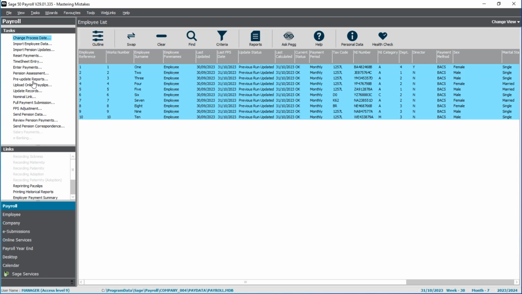And then you can run a full set of pre-update reports, payslips, payment summaries, pension reports, whatever you need. And then once you've checked and you're happy with them, you would then update your records so that you're back up to date.